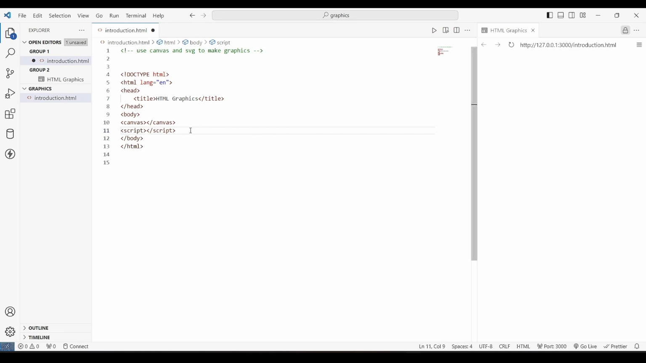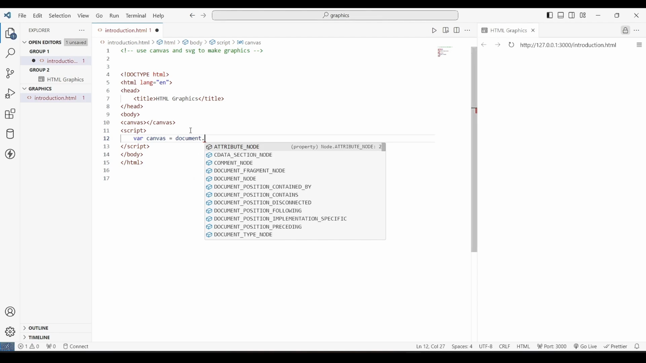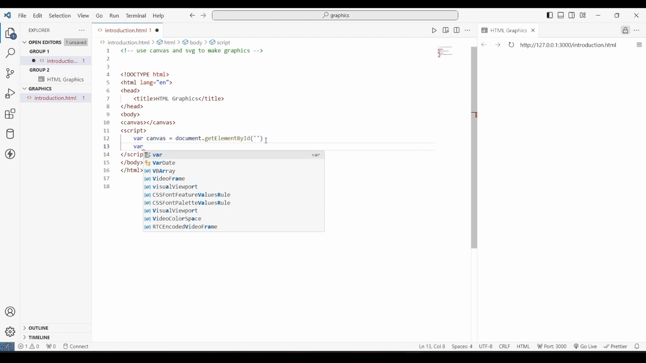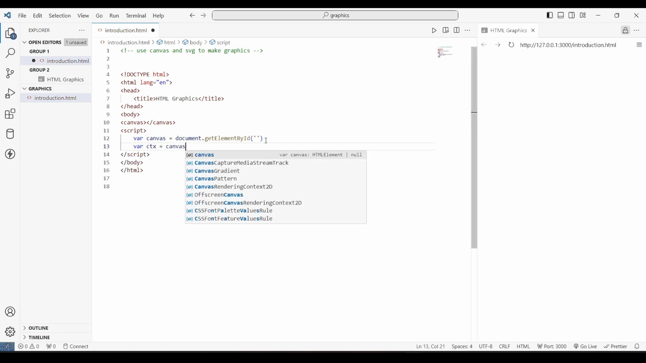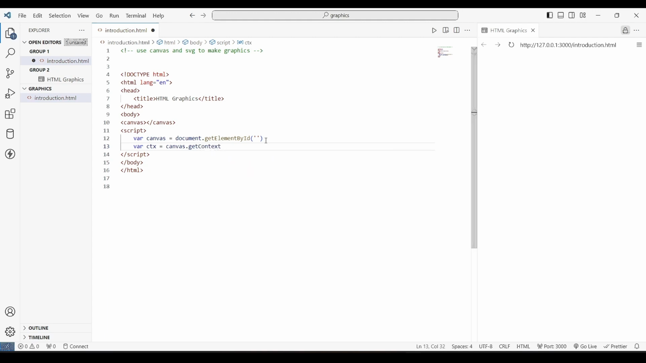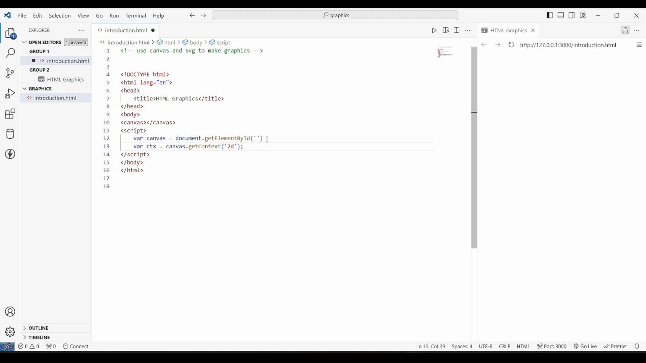Now let's start our coding part. For the script we are going to write var canvas equals document.getElementById, and the other will be var ctx equals canvas.getContext. So I have written two JavaScript lines.